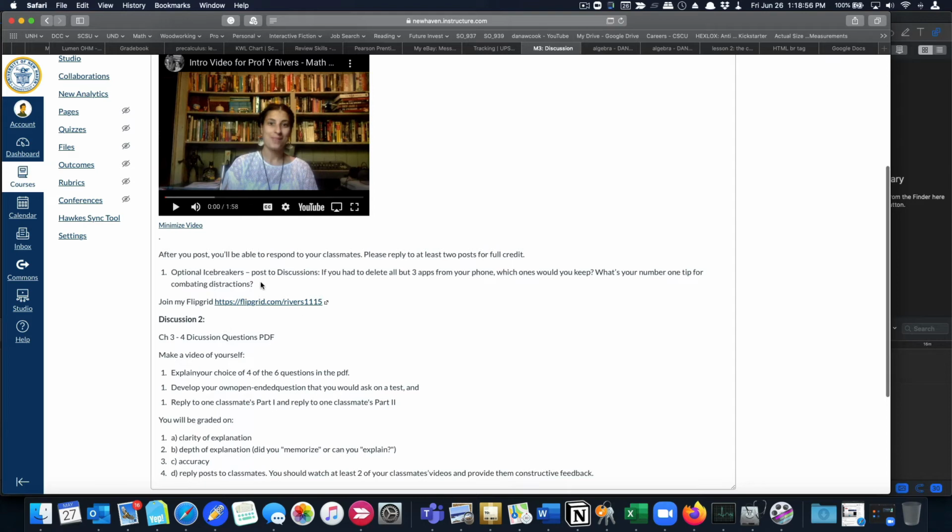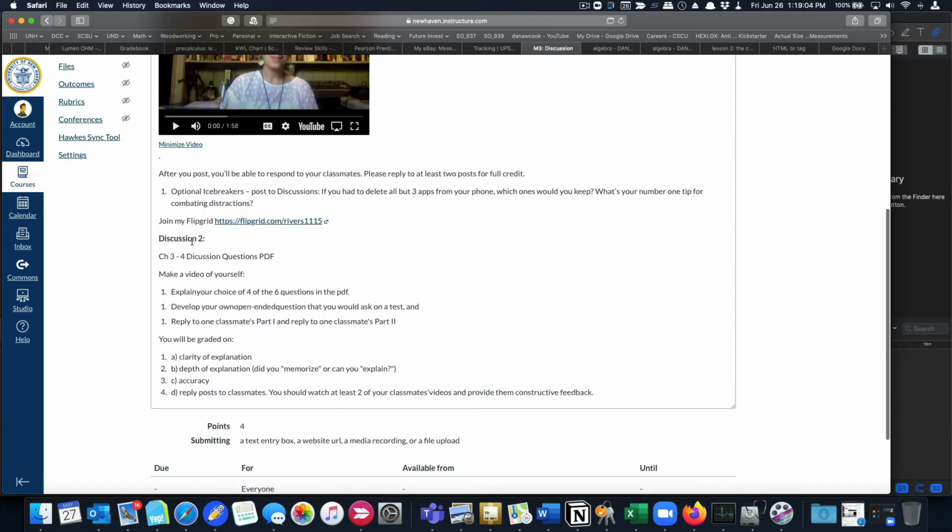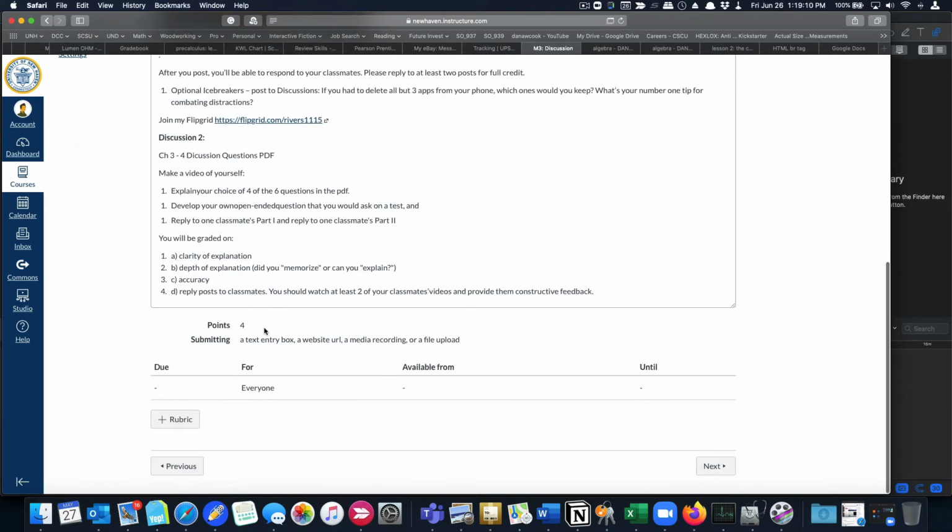After you post, so these are your directions. You want them to join your Flipgrid. That was discussion one. So they're embedding their video as a response to the discussion. Discussion two is the directions here. And all that. We would have grades because this is not in Hawks. We might have the rubric here, etc. I don't know.